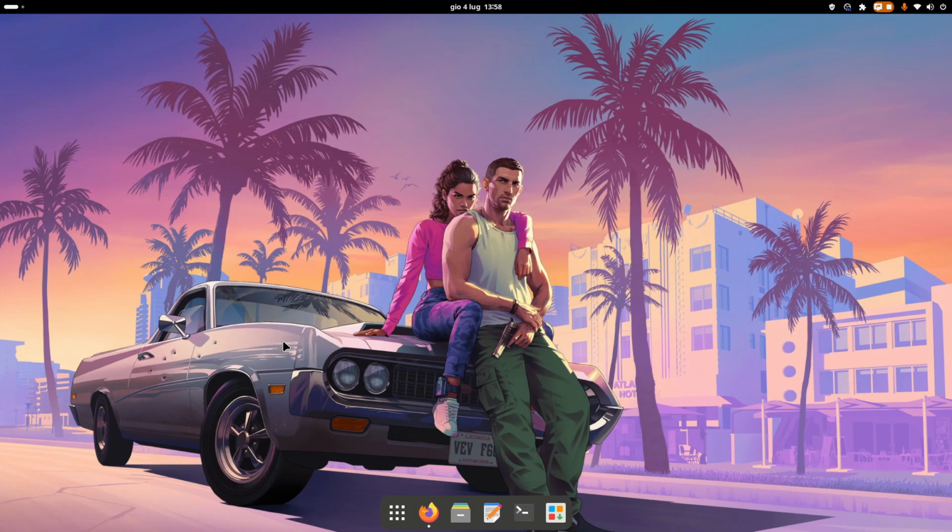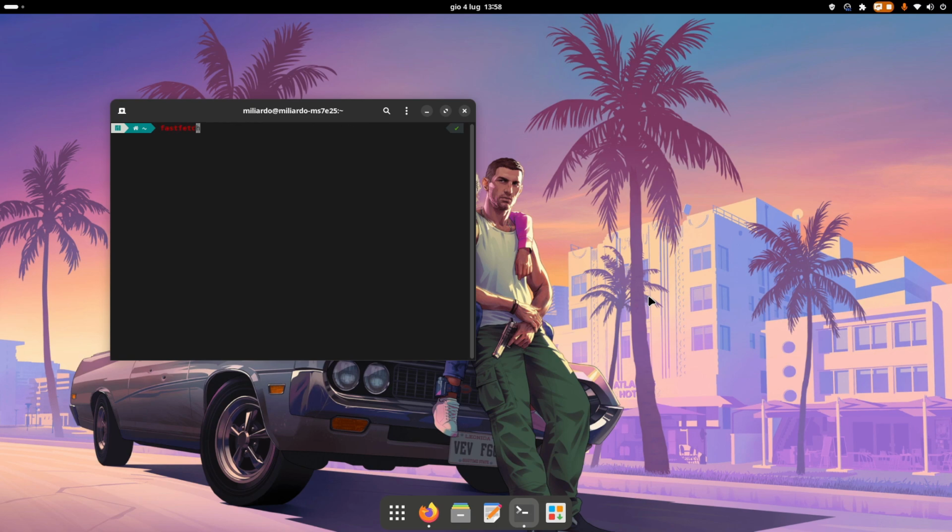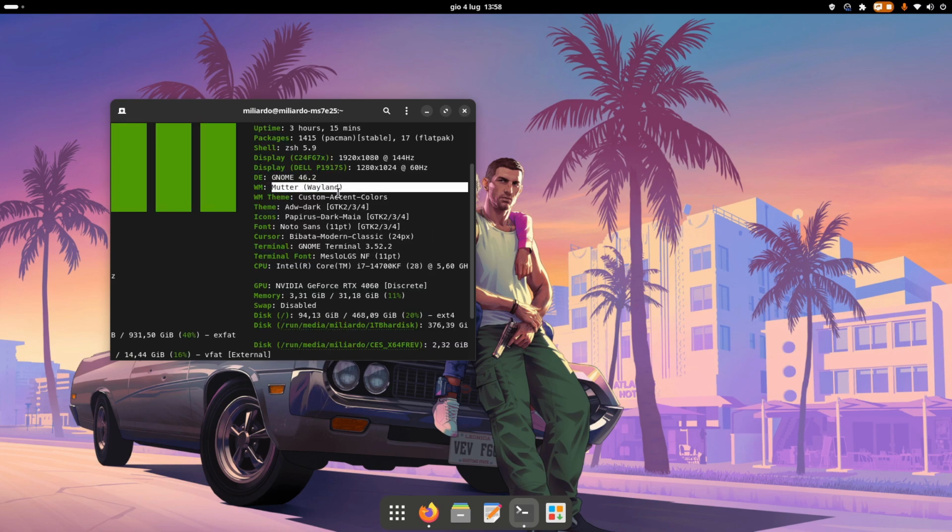This is very important because we're going to fix a couple of issues of FL Studio and you're going to have a flawless experience after that. So the first fix is to use Wayland as your window manager. Right now, if we do a fastfetch, as you can see, I am on Wayland, okay?